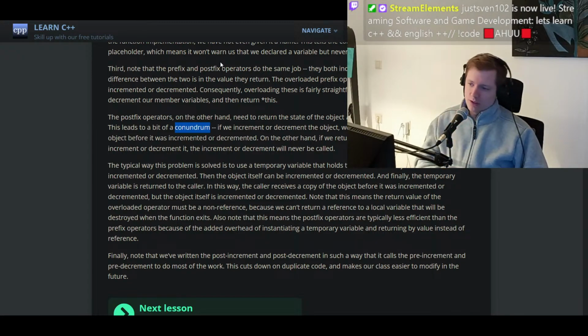Yeah, it would not work, because we can't return a reference to a local variable that will be destroyed when the function exits.